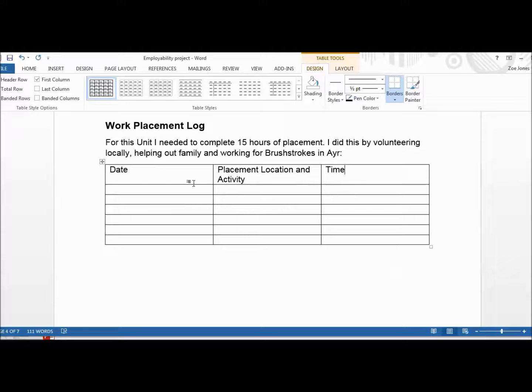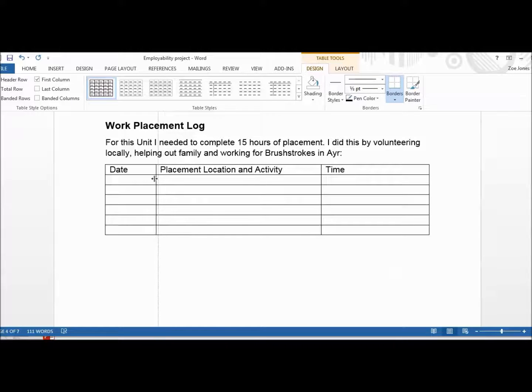Now you don't have to have these 3 columns the same width, so you can pick it up here and drag it along with your mouse and make for a narrower column, or if you want the whole table to be a little bit bigger, you can click one of the edges and drag that out as well.